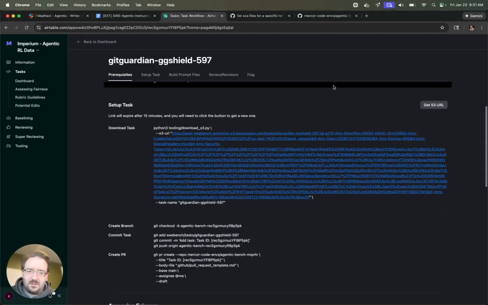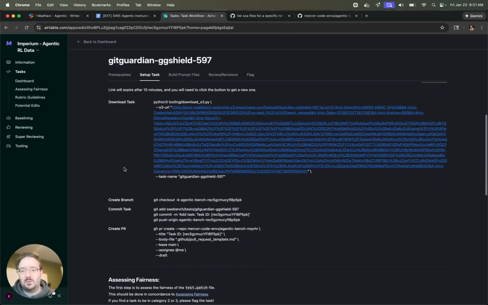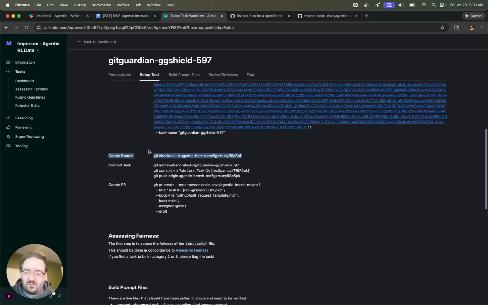So once all that's done, you're going to go in here, and this is where you pull in the initial files you're going to use. You're going to click a Git S3 link. So it looks like that stays about the same. So you copy and paste all of this. This is going to basically pull in those initial files that we talked about, immediately create a branch.